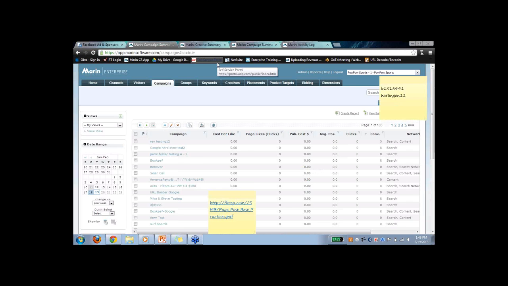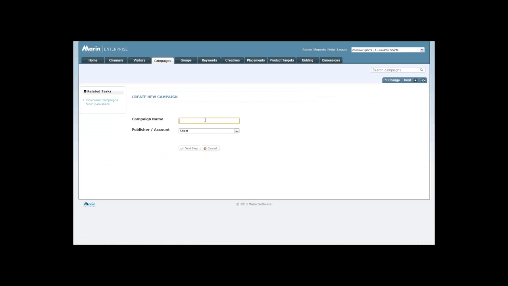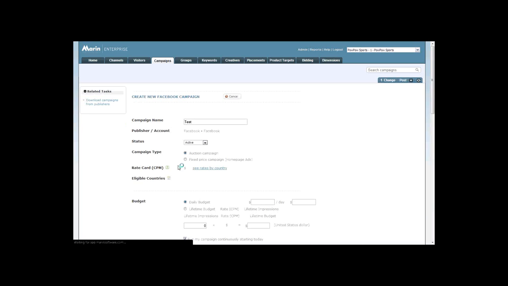Okay, great. As I was saying, you're going to first go to the Campaigns tab in the app, and then you're going to press Create. From this screen, name your campaign, such as Test, and then select your related account. For this example, I'm just going to select Facebook. Then you'll be taken to the Create New Campaign page. From this screen, you can select Fixed Price Campaign.